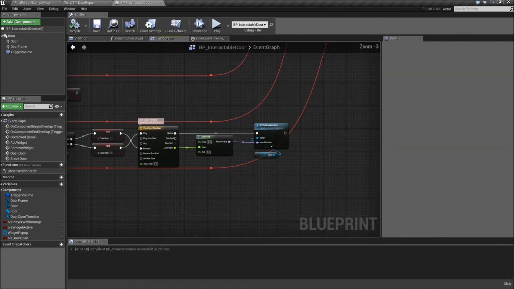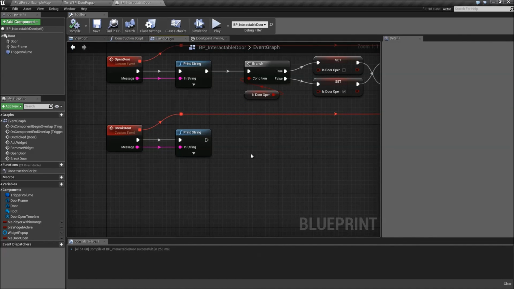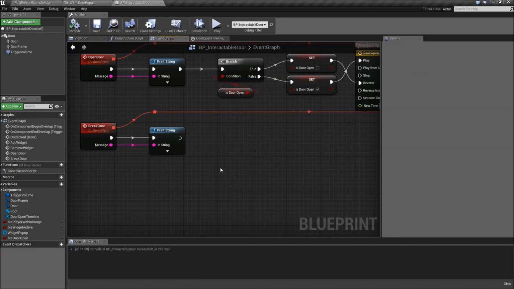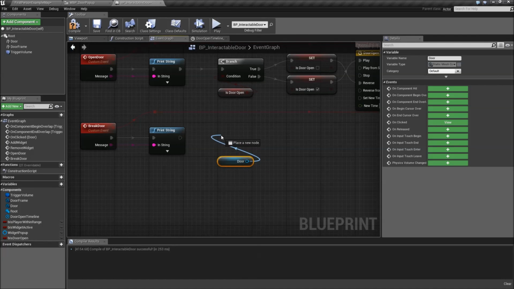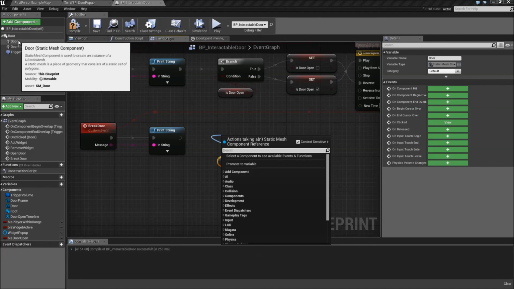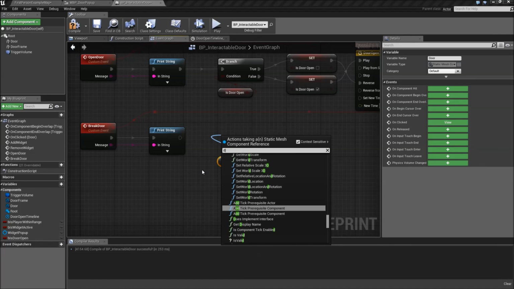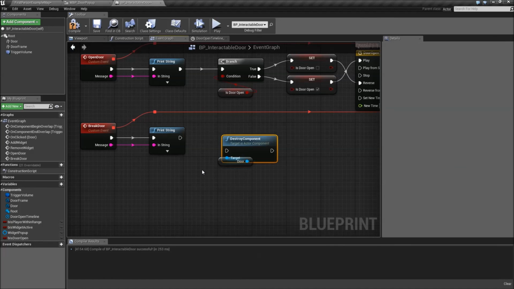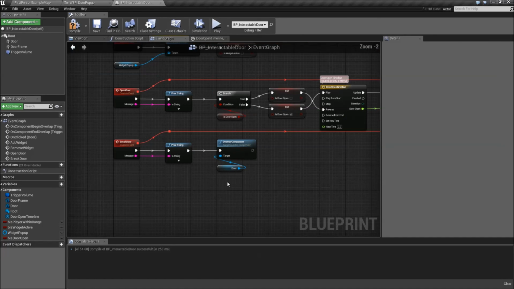Alright, so let's finish with our break door. So what do we want to do with break door? You could add some interesting explosion effects and all those sort of things, but essentially the end result is our door's going to disappear. So I'm going to drag our door component, our static mesh, into the event graph, and I'm just going to destroy component. Like that. And that's all there is to it.